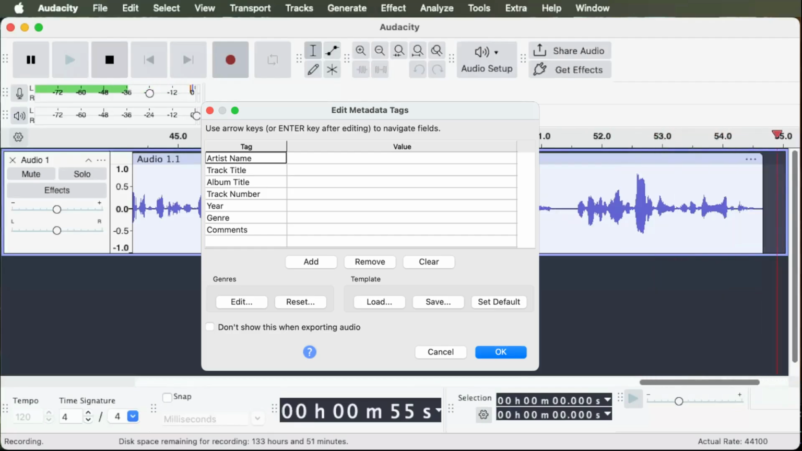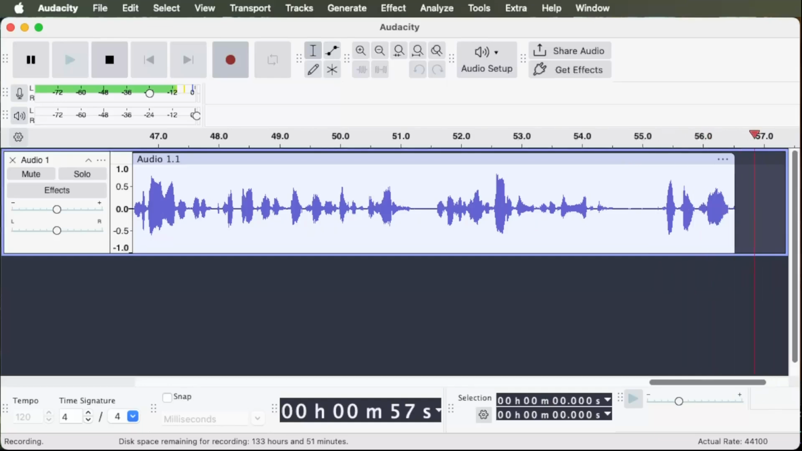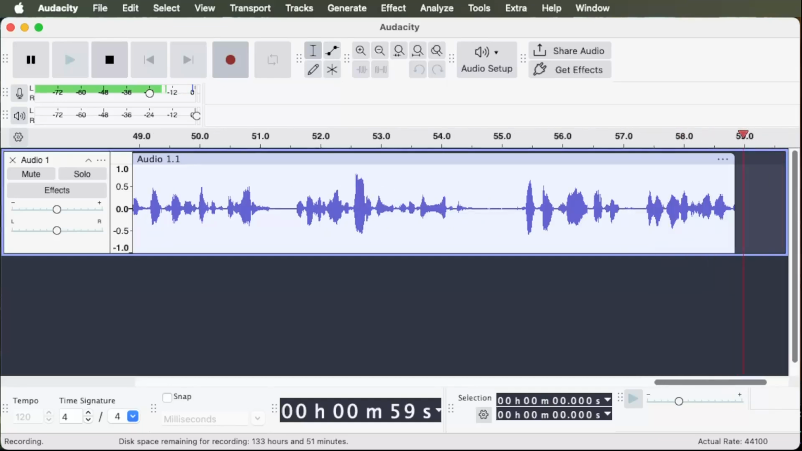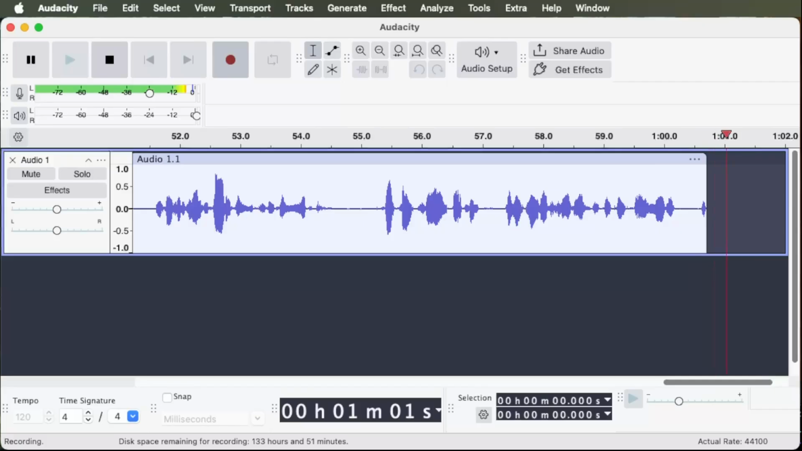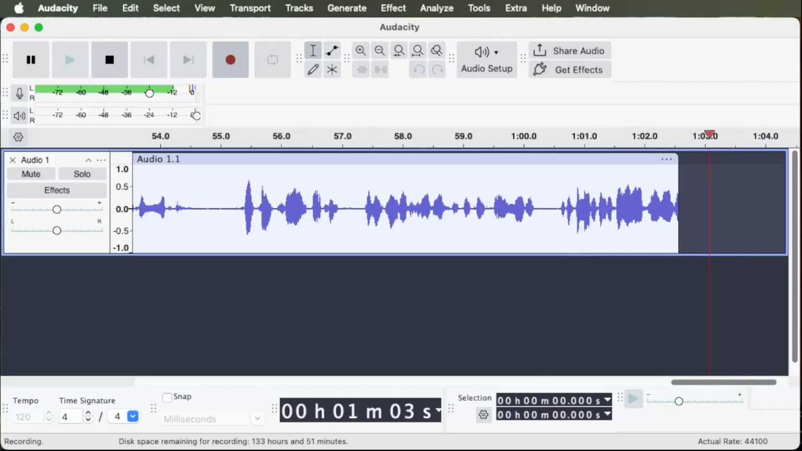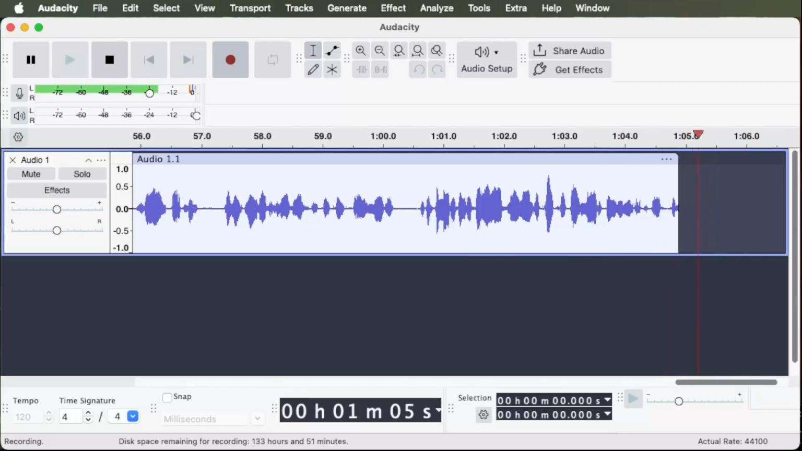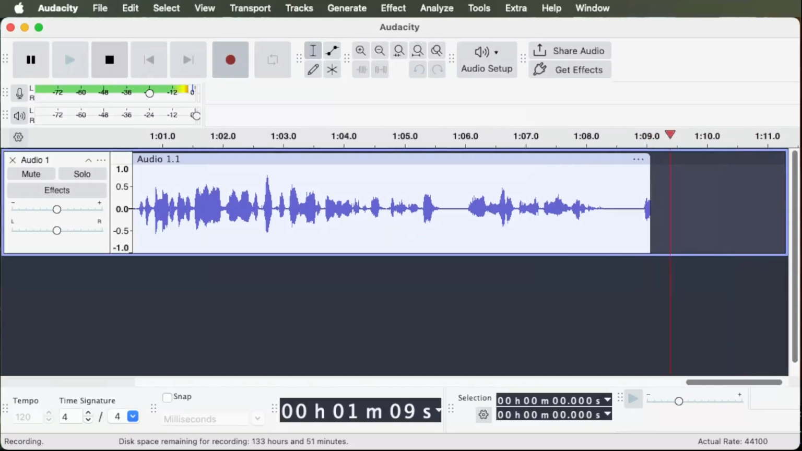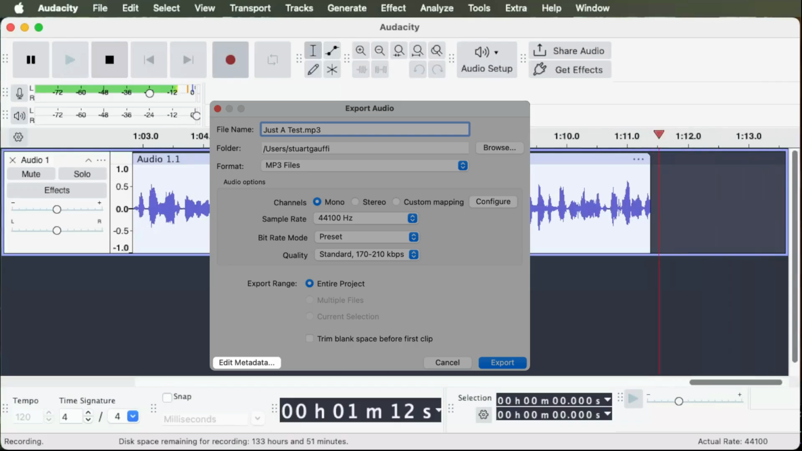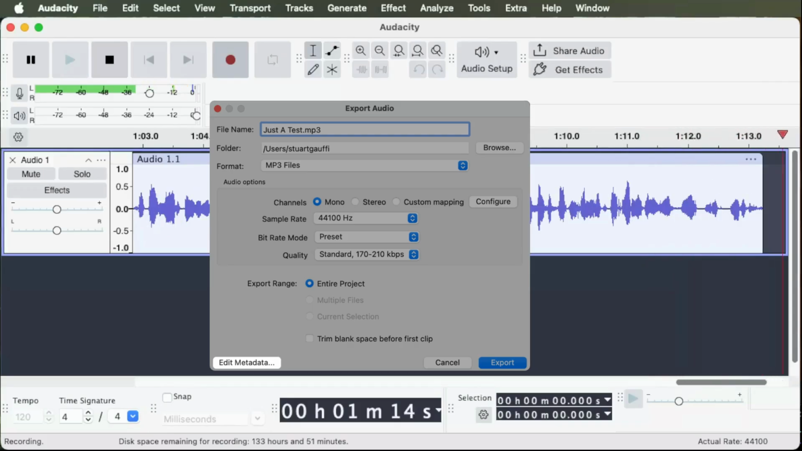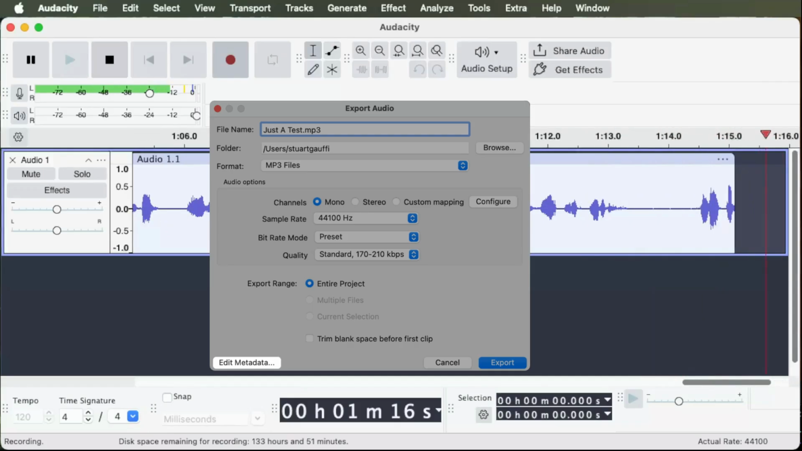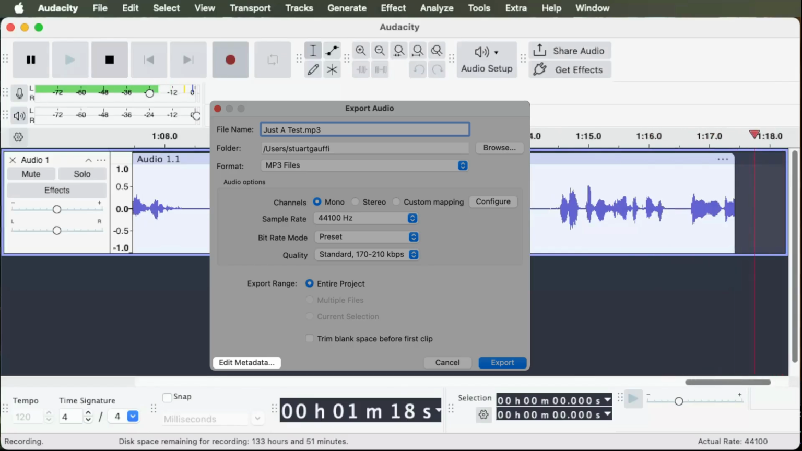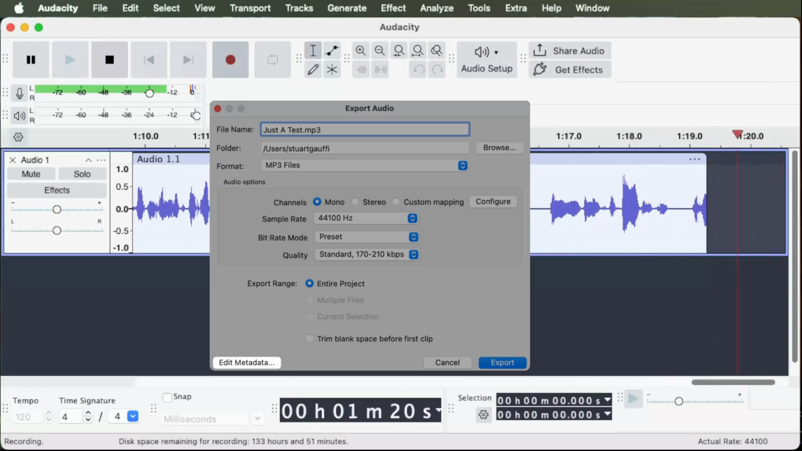That "Don't show" option isn't needed in Audacity 3.4 and later because the metadata dialog no longer pops up automatically when you export to MP3 or any other format that allows metadata. Instead, there's a button on the Export Audio dialog for Edit Metadata. And that button is also present when you use the Multiple Files option, as we explored last time.